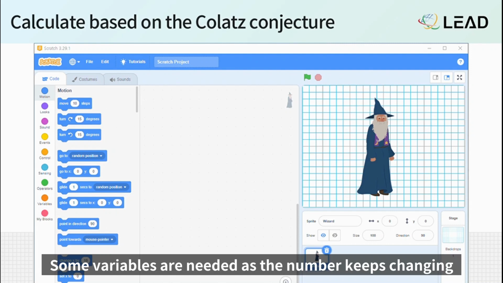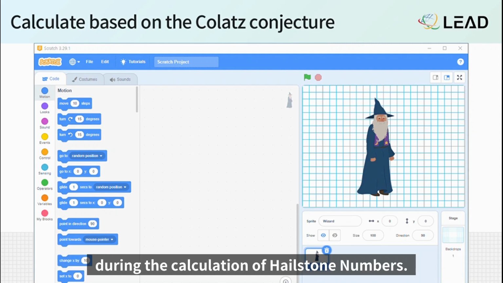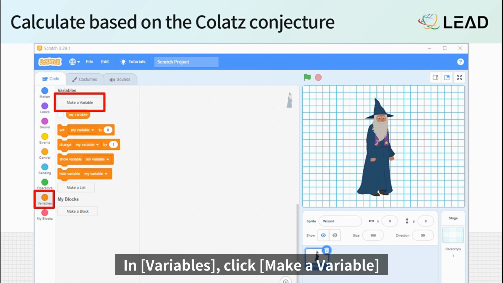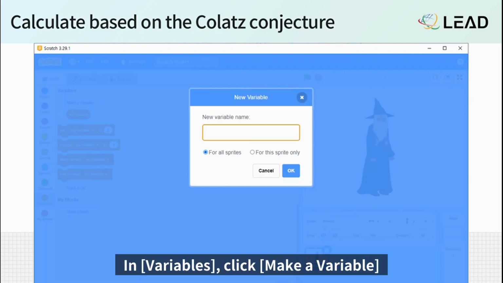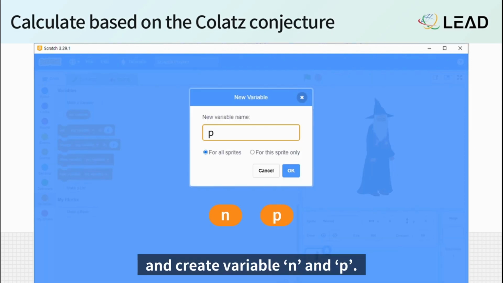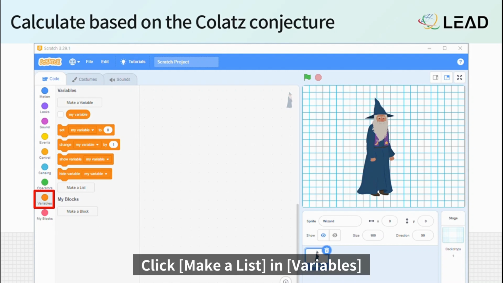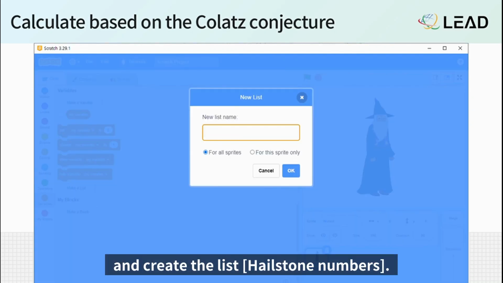Some variables are needed as the number keeps changing during the calculation of hailstone numbers. Let's name the variable n. In Variables, click Make a Variable, and create the variable n. We also need a list to show the hailstone numbers. Click Make a List in Variables, and create the list hailstone numbers.